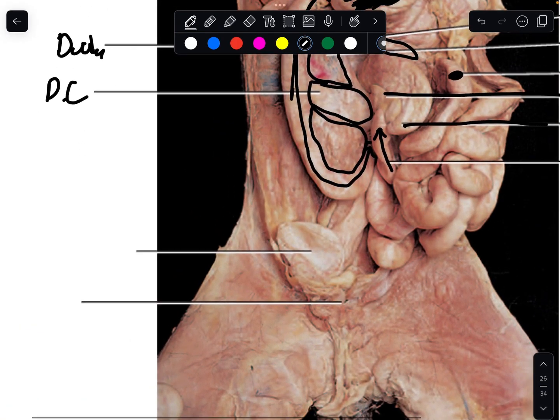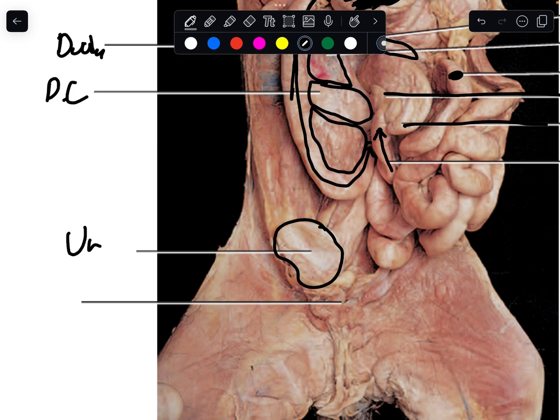And then here, that little thing, that's the urinary bladder for the cats. And then underneath that, you see that little structure going like this? That's the urethra.